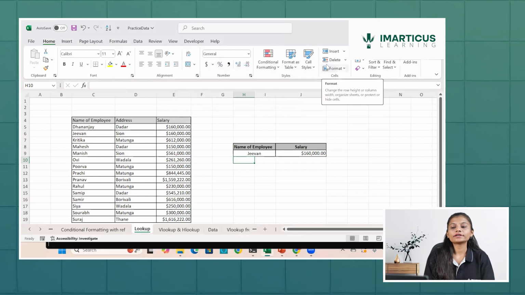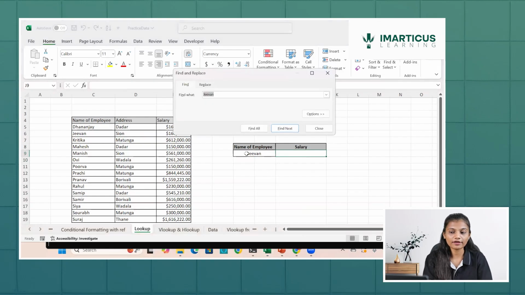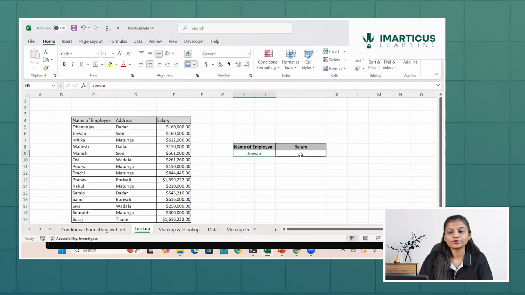So if I go in the table which I was using, let's say the salary was being created for G1. If I do Control F, it was becoming difficult for me in order to find out Jeevan's salary. So let's try to do it with the help of lookup which we saw.